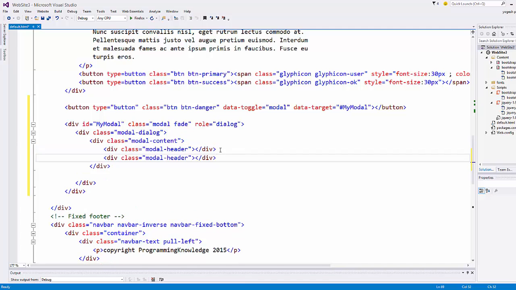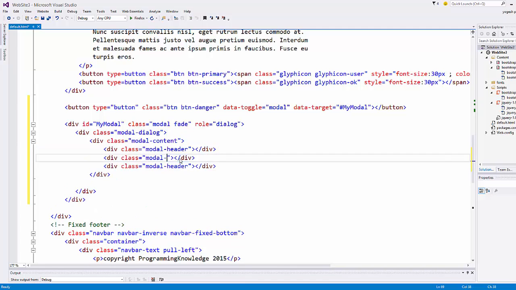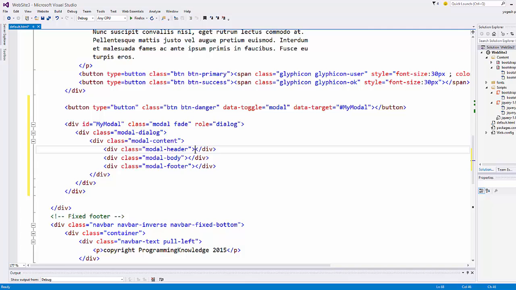In the same way we will add two more divs. Second is the modal body, and third is the modal footer. So this is our basic modal. You can write something here, something like modal header, and here you can write modal body, and here you can write modal footer.